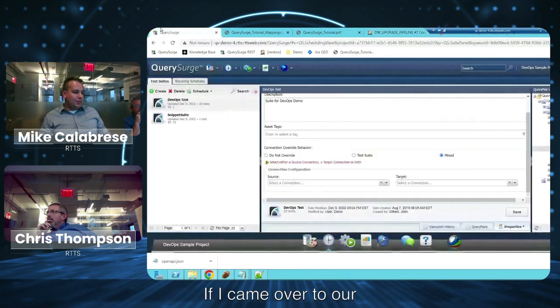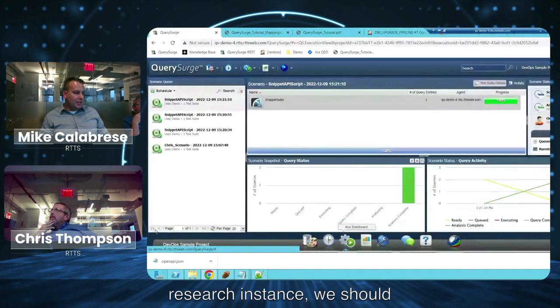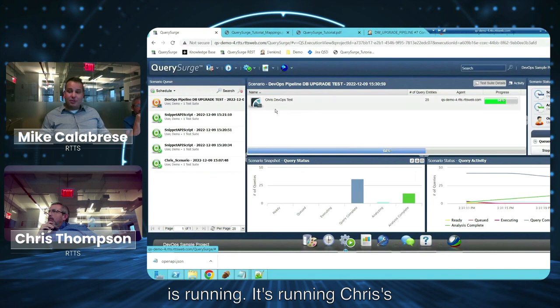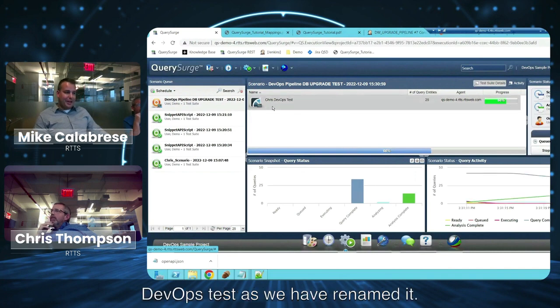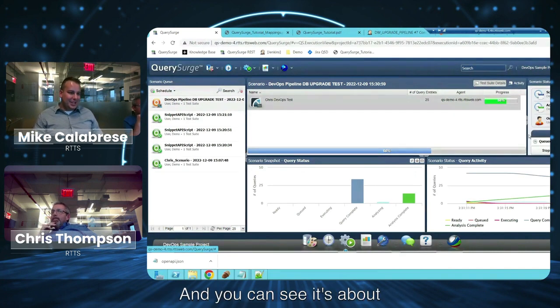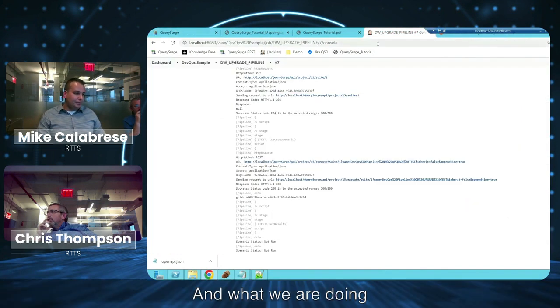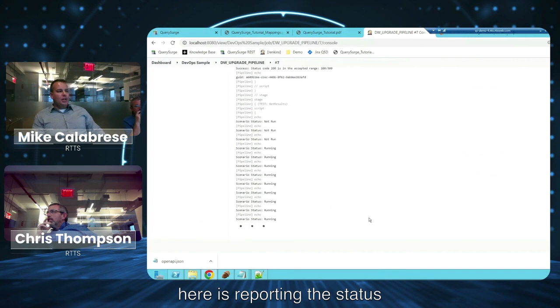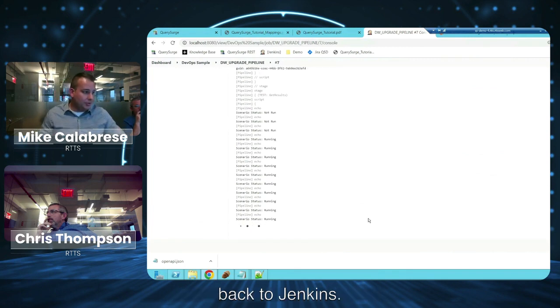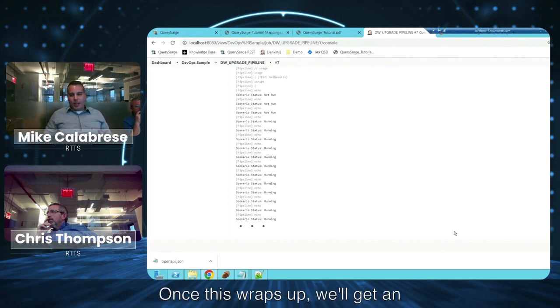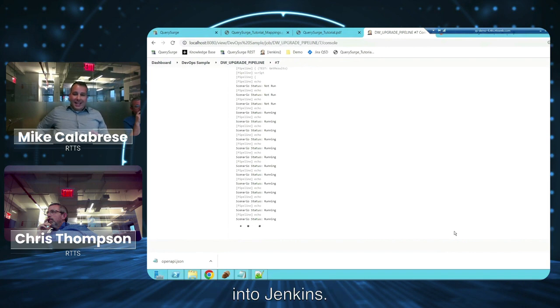If I came over to our QuerySurge instance, we should see that the DevOps pipeline is running. It's running Chris's DevOps test as we have renamed it. And you can see it's about 70% complete. And what we are doing here is reporting the status back to Jenkins. So we're still running. We're making that status API call. Once this wraps up, we'll get an overall result back into Jenkins.